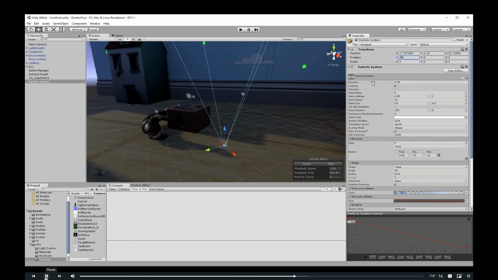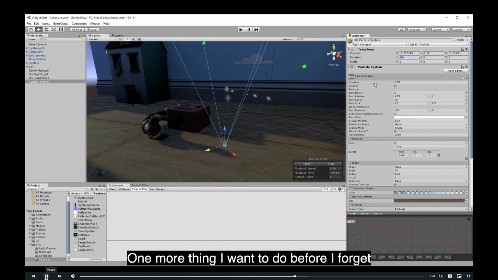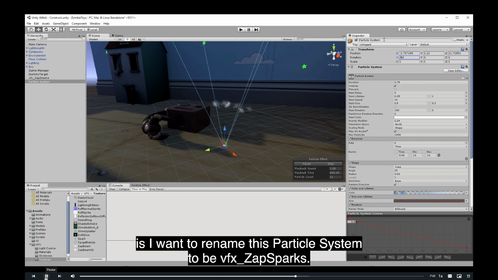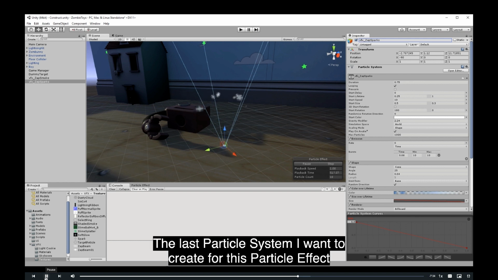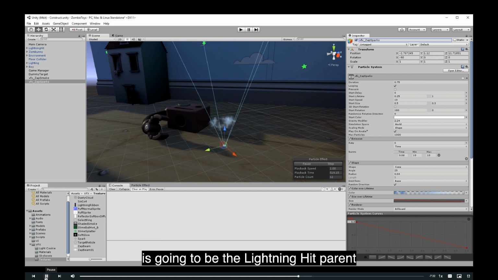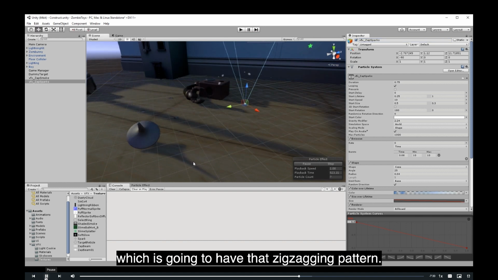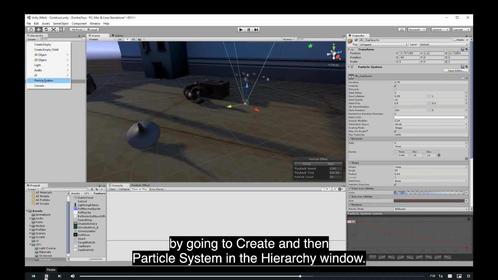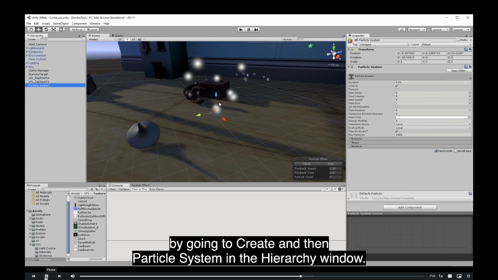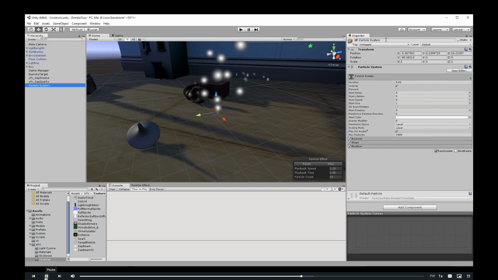One more thing I want to do before I forget is rename this particle system to be VFX Zap Sparks. The last particle system I want to create for this particle effect is going to be the lightning hit parent, which is going to have that zigzagging pattern. So I'm going to create one more particle system by going to Create and then Particle System in the hierarchy window. I'm going to rename this one Lightning Hit.